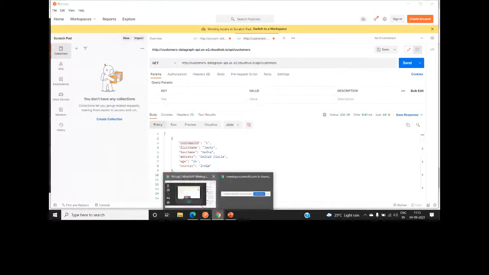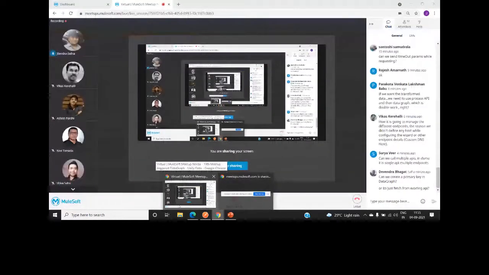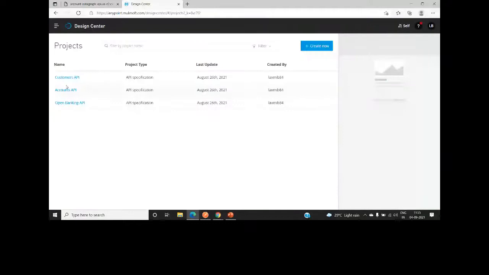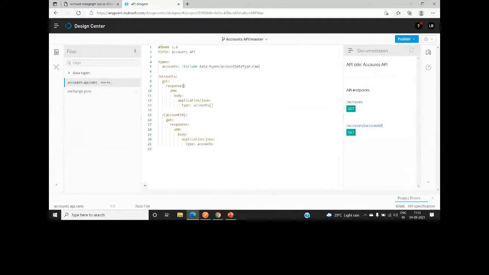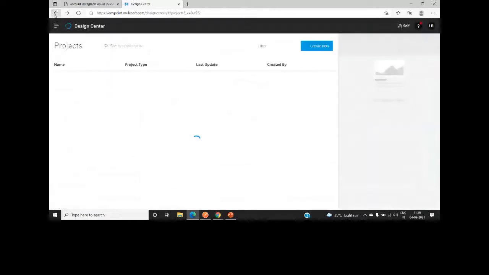Okay, first thing, I have already created a RAML. Let me show that also. You go to Exchange, sorry, Design Center. In accounts, I have two endpoints: fetch all the accounts and fetch a single account by ID. So I have two methods. Same thing with customer: I have customers and fetch the customer by ID. Then I have registered these two APIs in API Manager, and also published them into Anypoint Exchange.